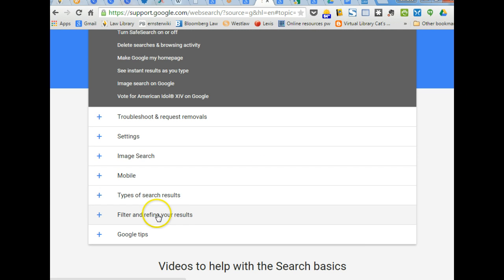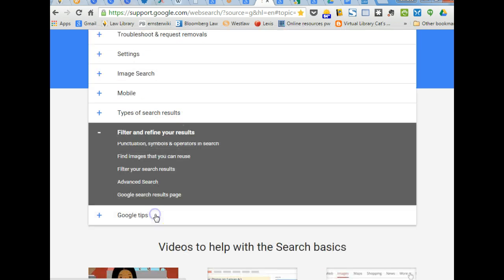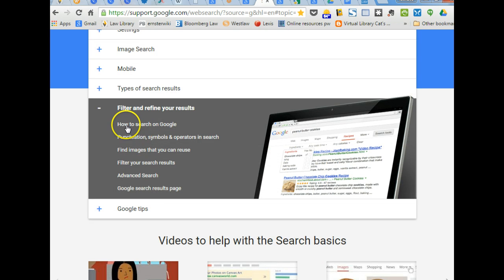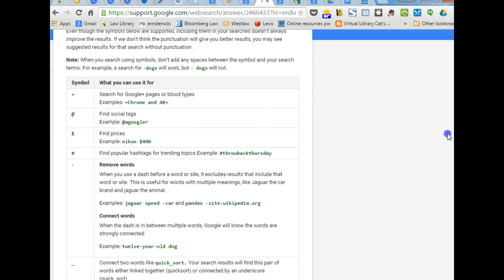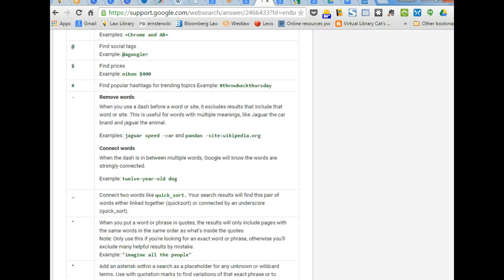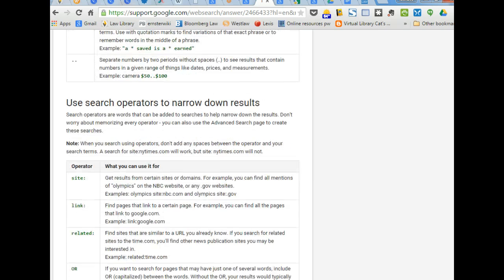What I find interesting and the most useful is under the filter and refine your results. And yes, I know how to search Google if I were interested in images, but I'm going to go here to punctuation symbols and operators, which may not sound very interesting, but what this will tell us about are different ways we can refine and do an advanced search, kind of like what we do on Lexis and Westlaw, using these different symbols. So here's a way to find prices. And there's a whole range of those search operators.